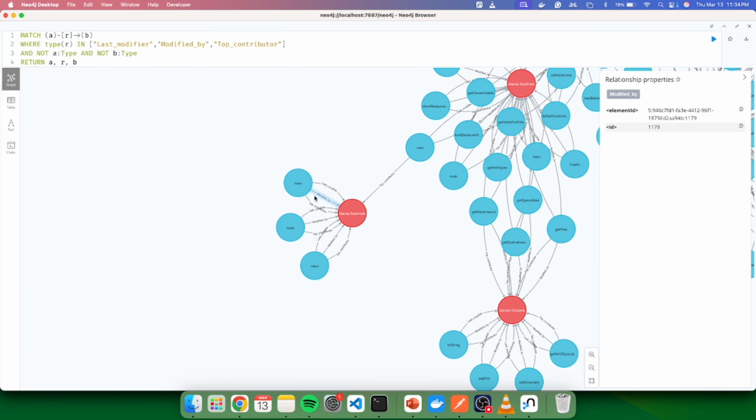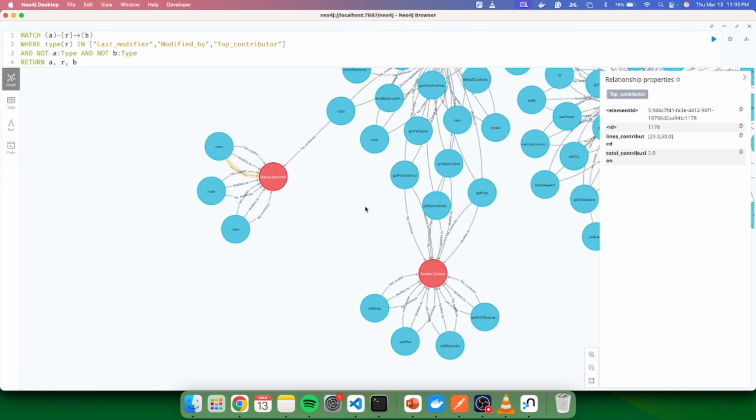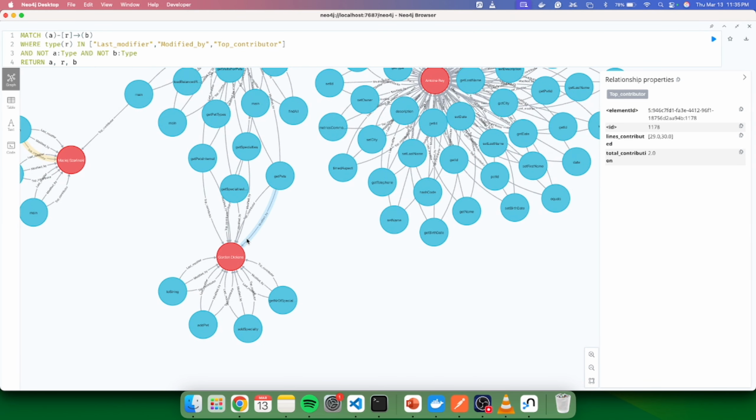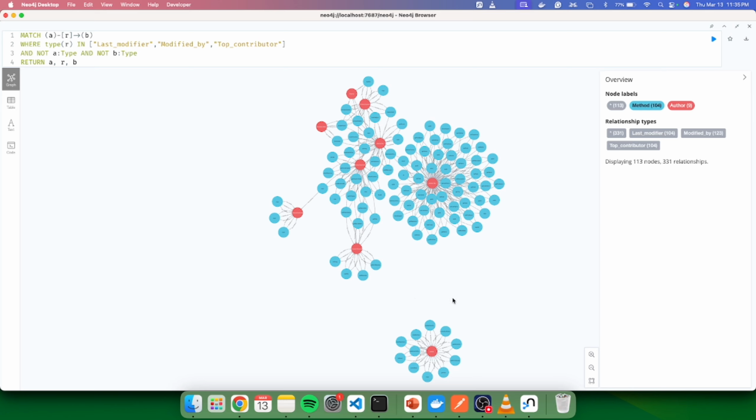and we will have relationship ties. For example, top contributor will show the lines contributed by the top contributor, by this author and this method, are 29 and 30, and total contributions are 2 by the top contributor. And we can also see the last contributor, see the relationship here, last contributor, and last contributor will show the last modified date. So these are all the methods that we have in our application, and these are their authors. So this can work as a visualizer.